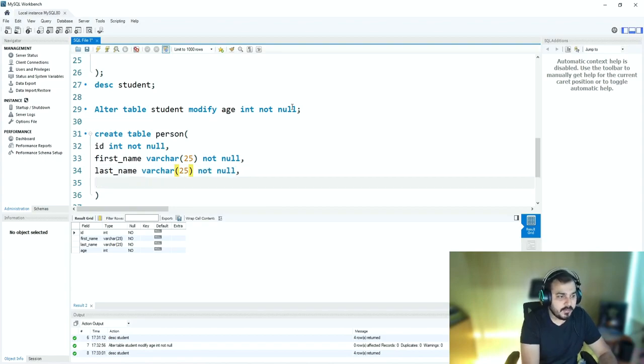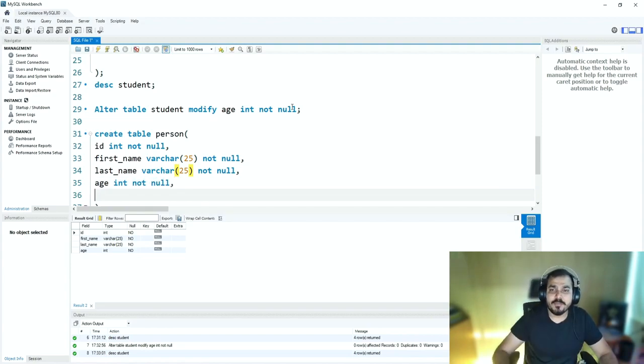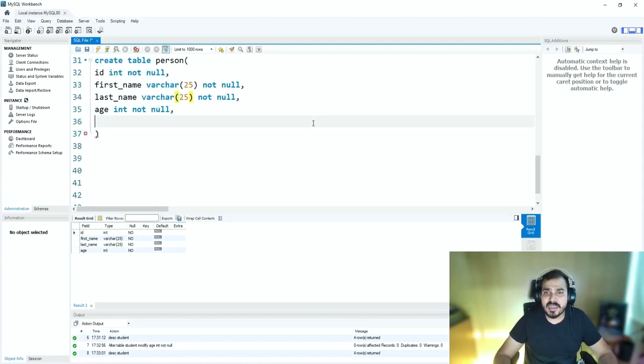Okay, and probably I can also use age int, and let me just write it down that this will also be not null. And now let's see where I have not still used unique, where I can use unique. Now I want a condition that the ID value that I'm putting should always be a unique value. Okay, here I'm not incrementing it, but I definitely want a unique value.